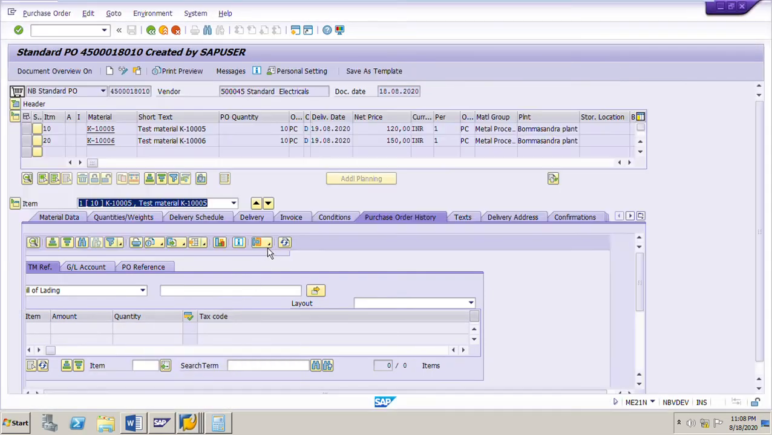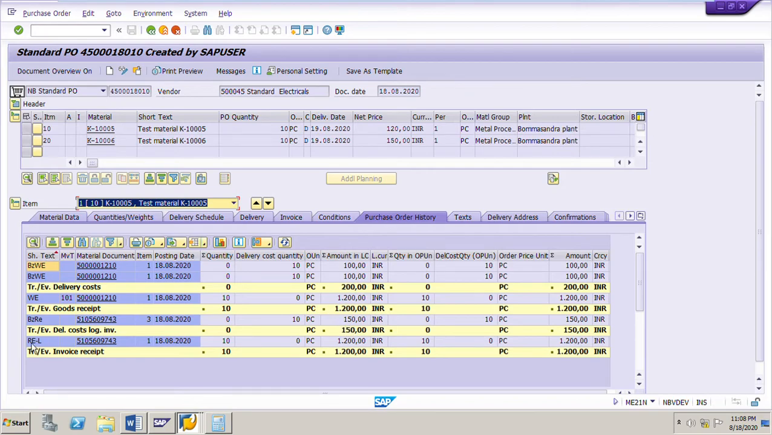Here in the PO history, you can see 150 rupees. This is for line item 10. Here you can see, right? Line item 10. It is a separate line. This is 1,200, the material cost, and the freight cost, the delivery cost, is a separate line item because this is a plant delivery cost.